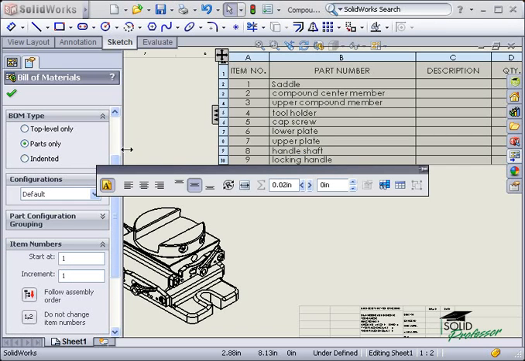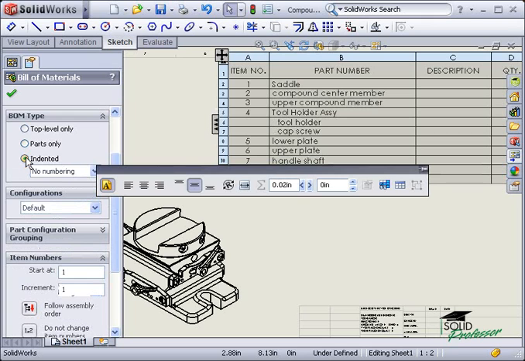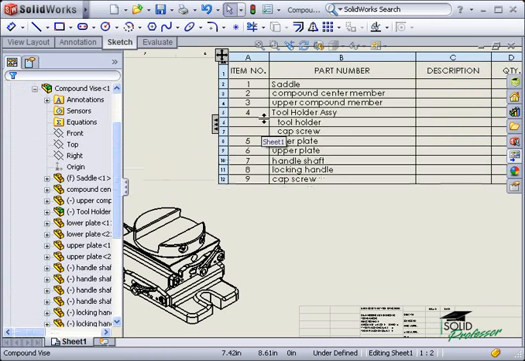Another display option is to indent subassemblies. When I enable this setting, the subassembly is listed once again, but I can also see its components as indented items. Now, these options should provide some flexibility so I can take advantage of subassembly functionality, but still have proper documentation at the assembly level.